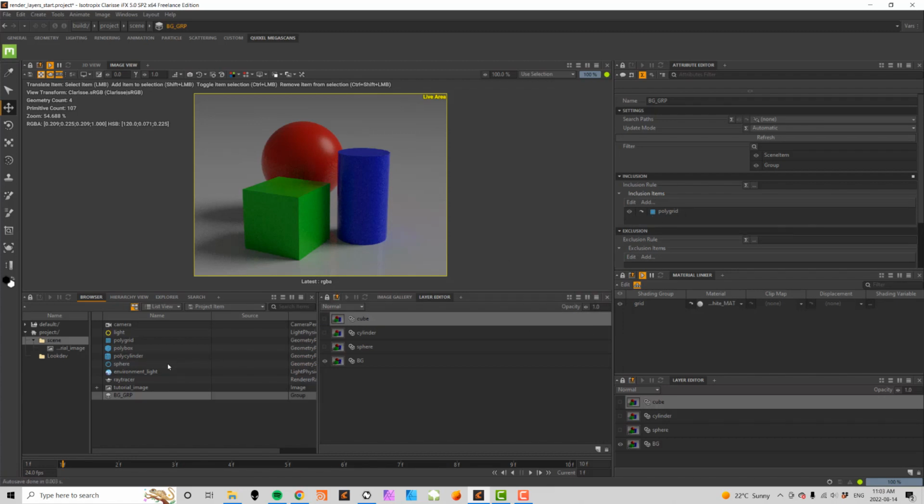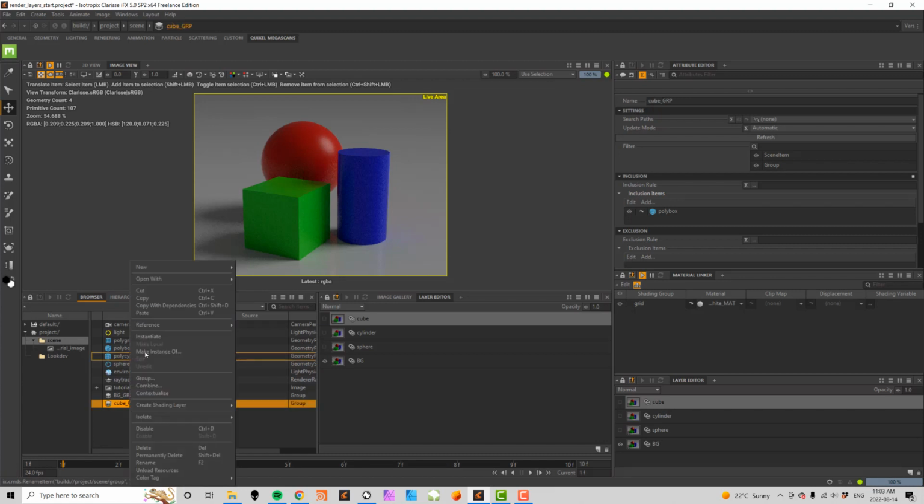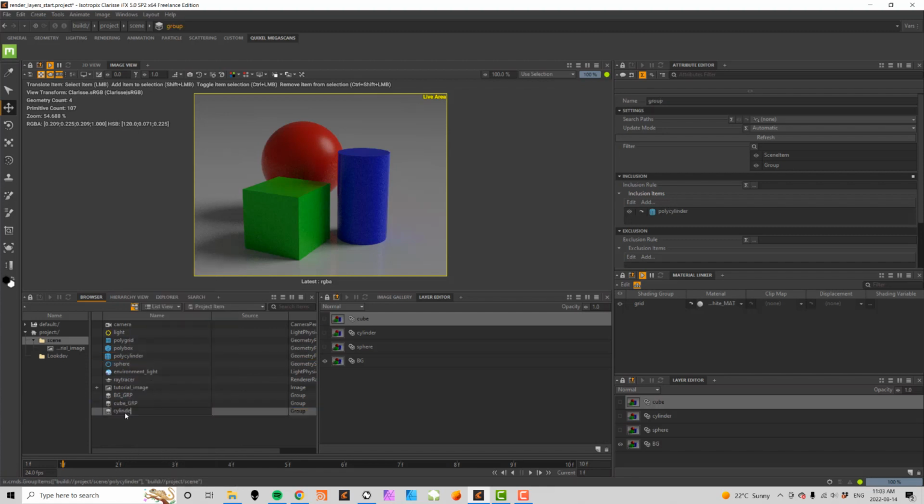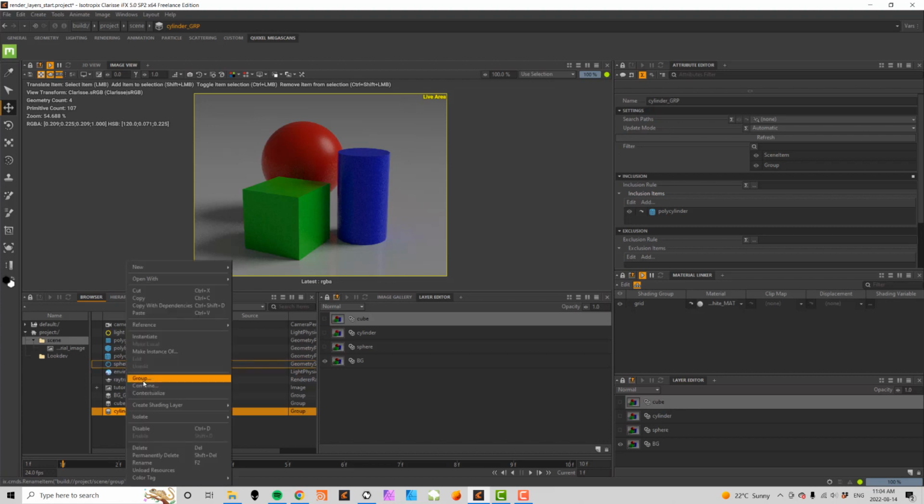We can also create groups by right-clicking objects. For example, let's do another group for the cube. I will right-click on the cube and create a group out of it. So notice how this new group in the inclusion list has the poly box included. So that's exactly what we want. So I'll rename this group as cube group. And I will do the same with the cylinder. And the sphere.